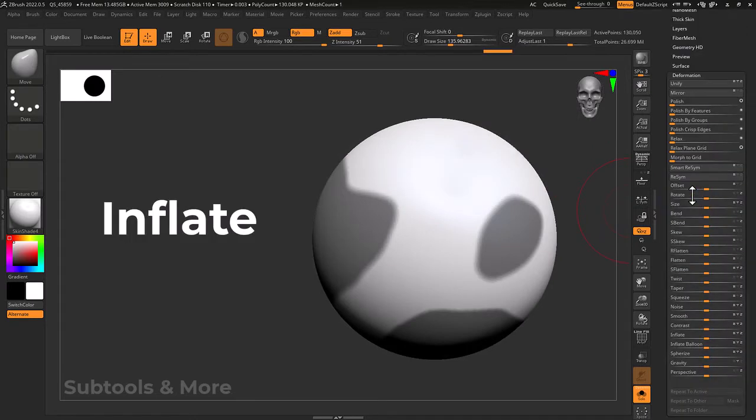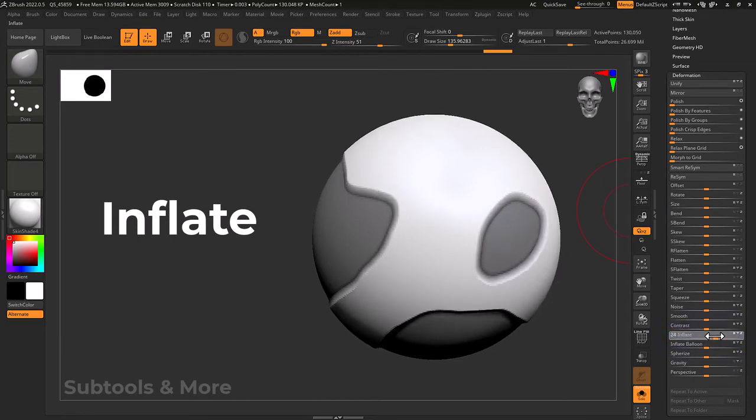Open the Deformation sub-palette and locate the Inflate slider near the bottom. Using this slider will inflate all visible unmasked geometry.